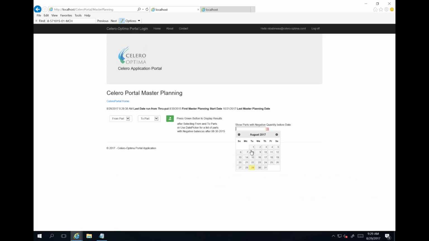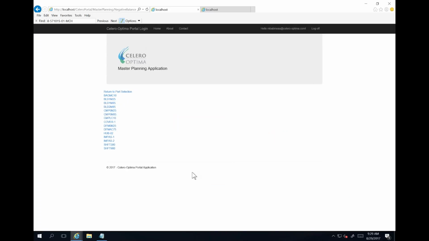Actually, I picked the wrong menu here. I should have picked return to the previous page. I'm just going to regenerate it, pick the same date, and look at another part quick. I'm going to look at a finished product, a CMPLC 10.